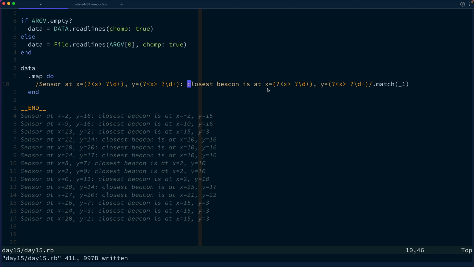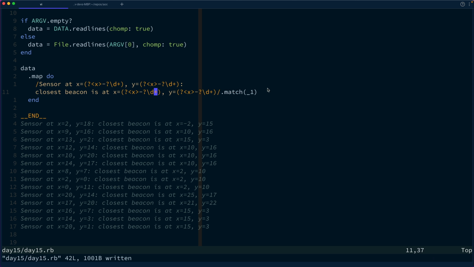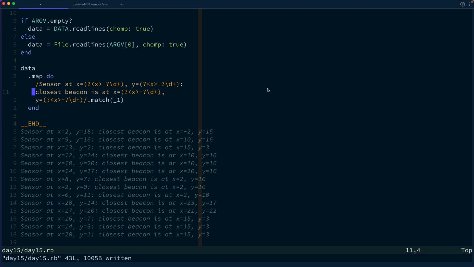Okay, and so now it looks something like this. Obviously, we can't have multiple lines here in our regular expression, but so that you can see, this is what we're doing. We're going to get a match for X, a match for Y, and then the closest beacon is going to be BX, and then BY.